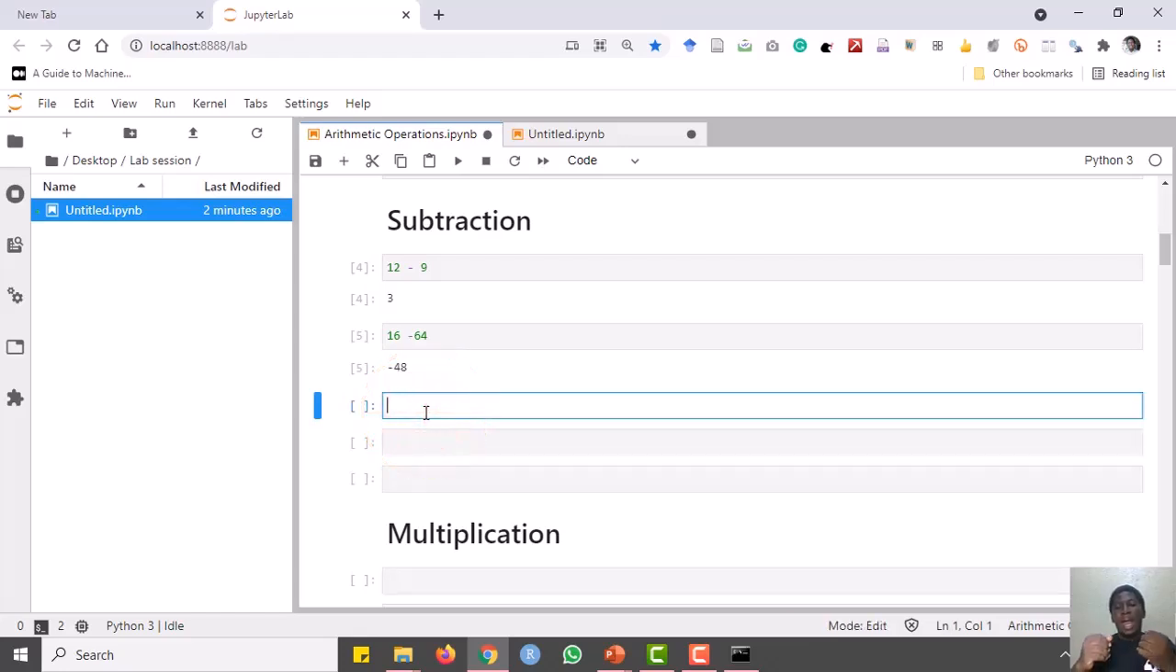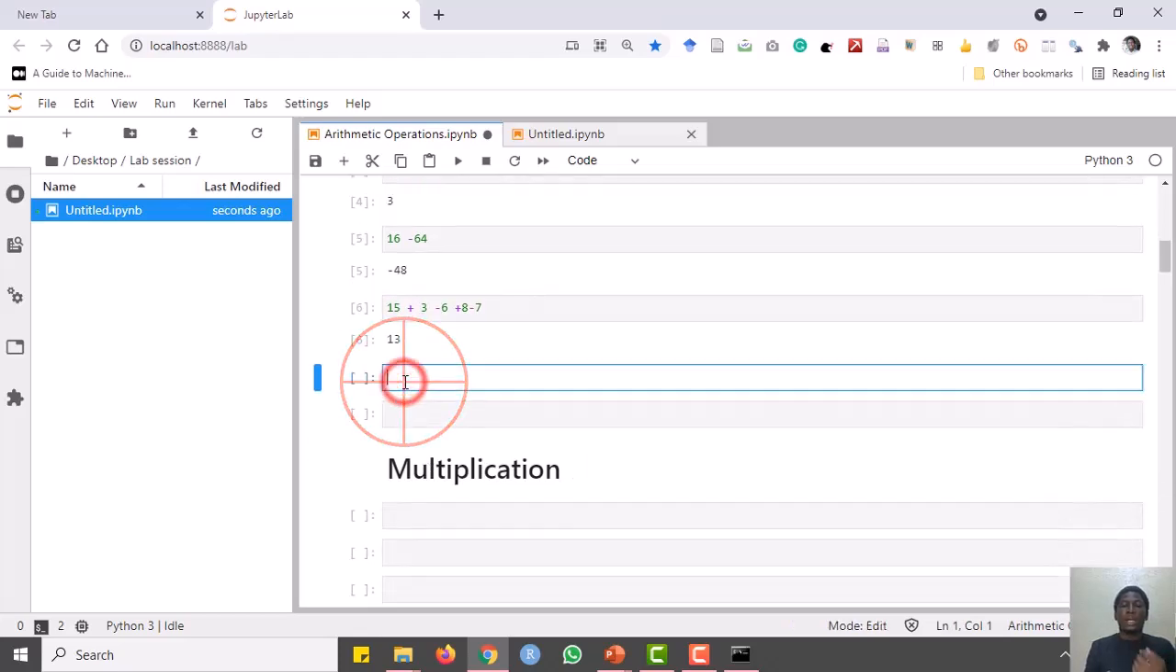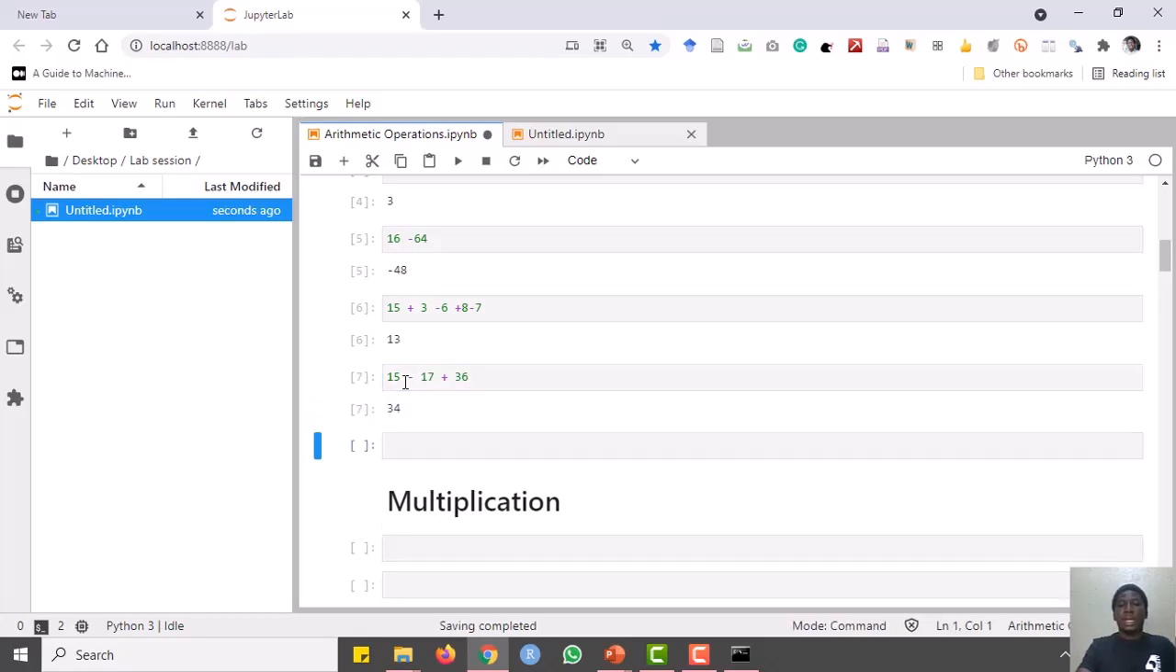Sometimes an operation can involve both addition and subtraction together. So in that case, you can do it in this way. Let's say you have 15 plus 3 minus 6 plus 8 minus 7. And when you run it, the answer is 13. So let's add another example for operation that involves both addition and subtraction. So let's say I want to have 15 minus 17 plus 36. The answer is 34.